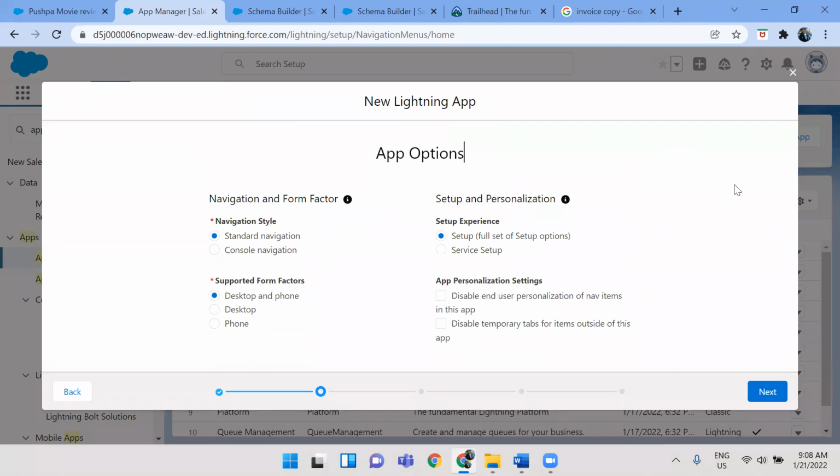Now you go here, and the navigation style: how do you want to navigate? Navigate as horizontal or console navigation, right? You can still give it, but the supported form factors are desktop or phone. Okay, we'll just leave desktop and phone. These are form factors, which is more like what we talked about just before, the classic versus lightning.